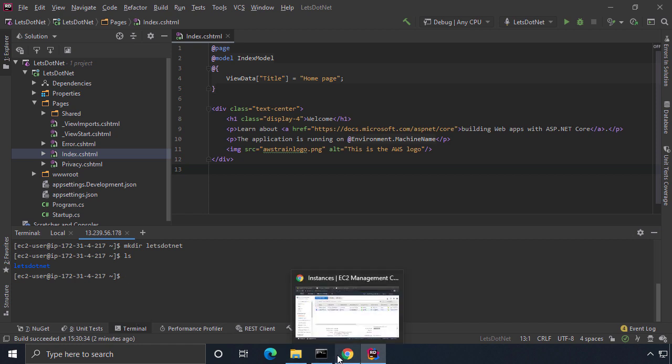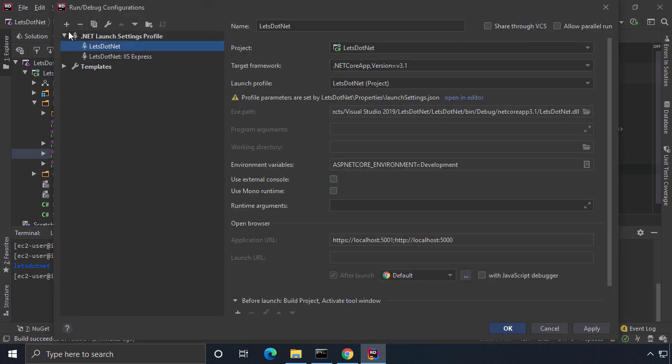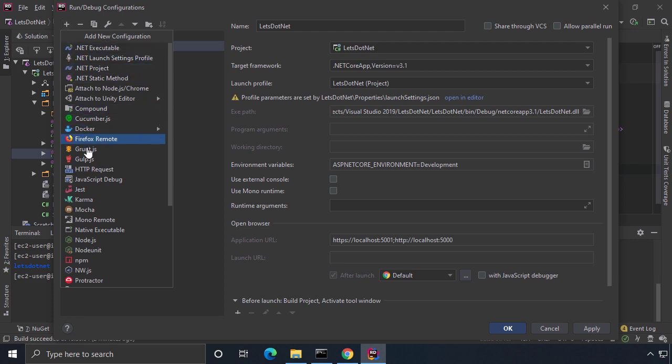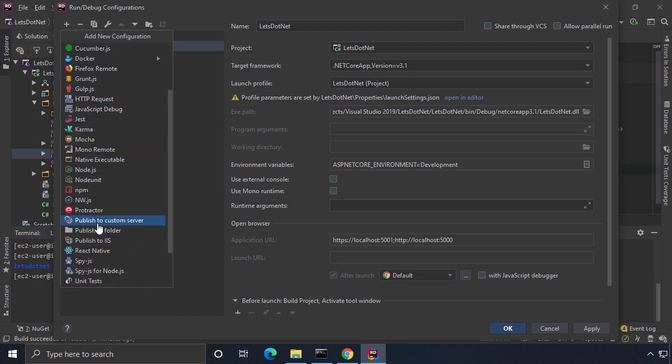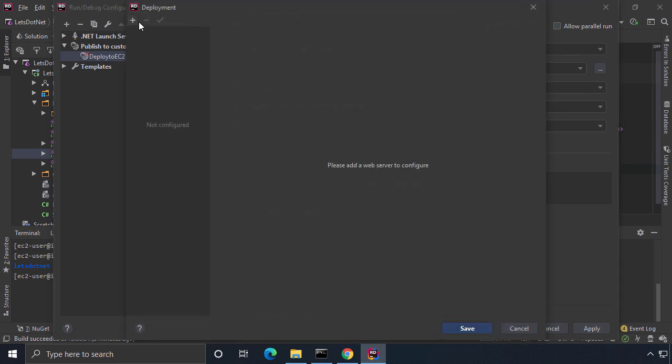Let me now go to my application, and I'm going to create a new configuration here. So I'm going to edit configuration. I'm going to add a new configuration, and we will choose the ability to publish this to a custom server. So I'm going to select that option, and I'm going to name this deploy to EC2. We will select the project as let's.net, and on the remote server, we don't have any remote server to push this application to. So I'm going to click on this ellipsis here.